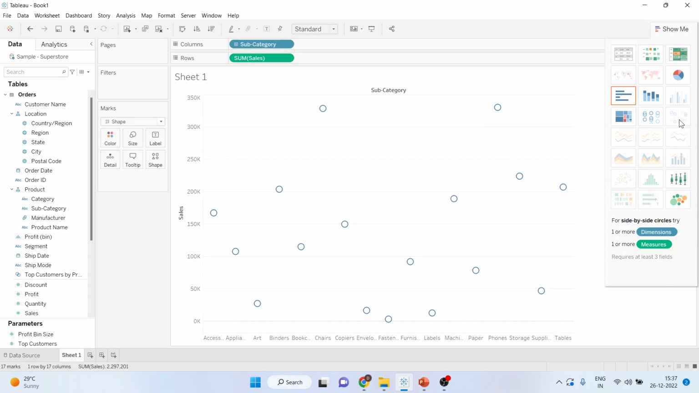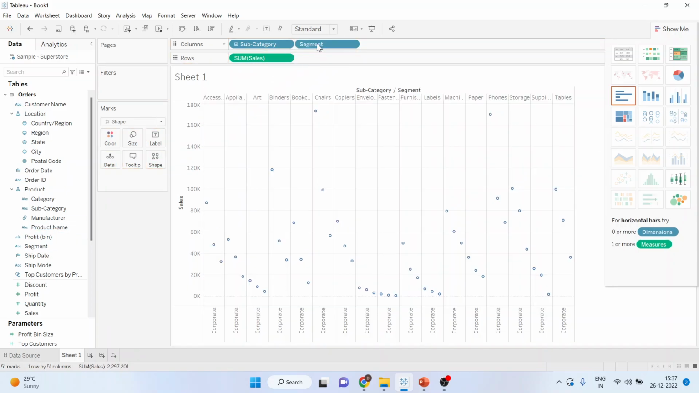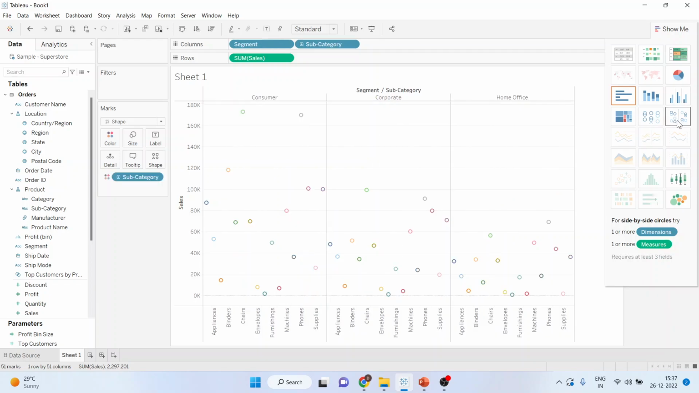Now I want to create the side-by-side circle view charts. So it is necessary that one more dimension is added here. I'll pick up the segment from here and I'll drop it into the columns. I'll activate the side-by-side circle view charts from here. You can see the circle view chart is ready. If I want to change the shape, I'll click here and activate this round shape.